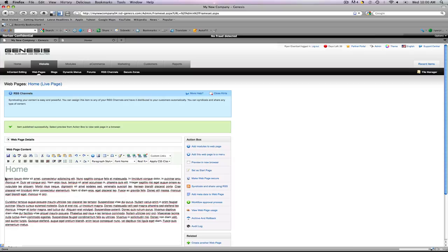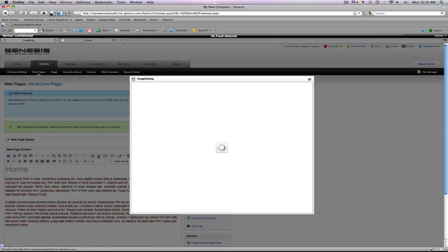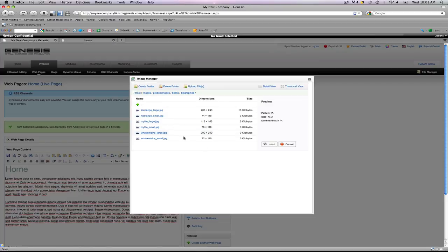So I'm going to go ahead and put my cursor over by the L because this is the line I want it to start on, and I'm going to go ahead and click on the insert image icon, and I'm going to go to my images folder.